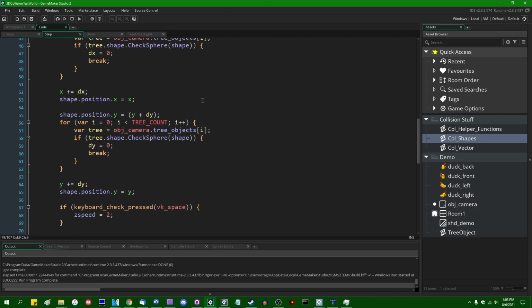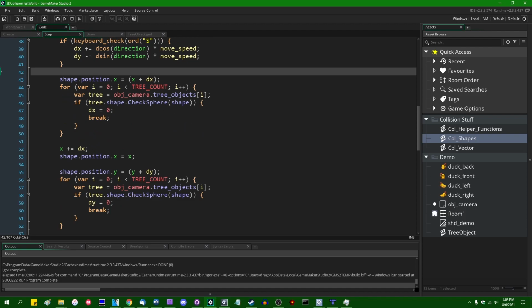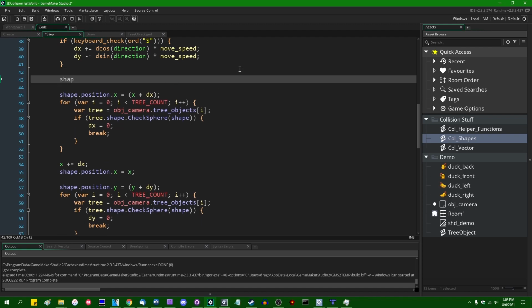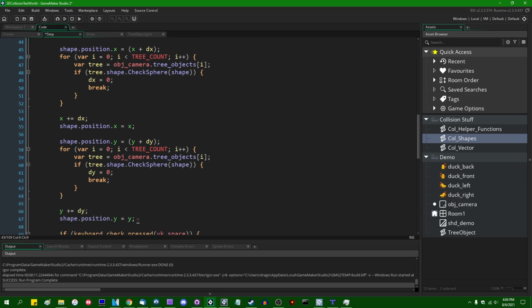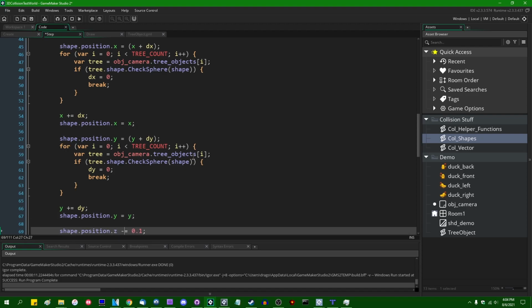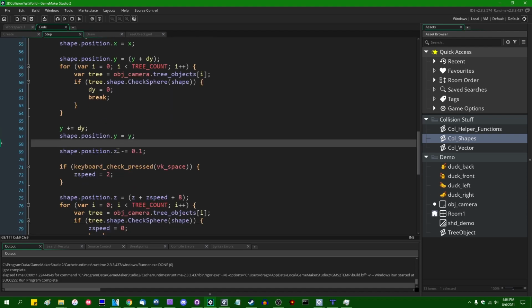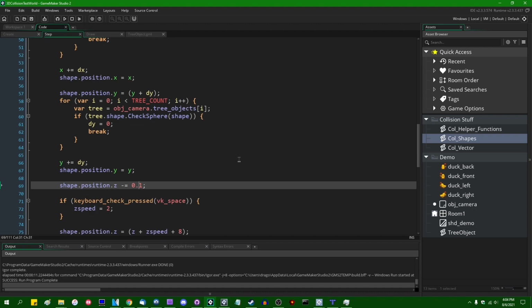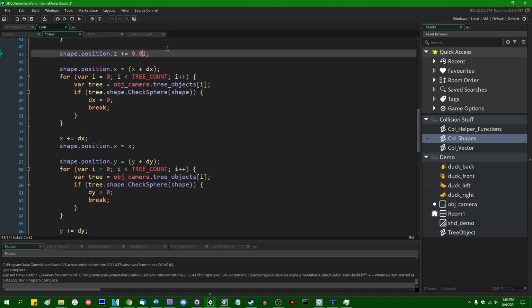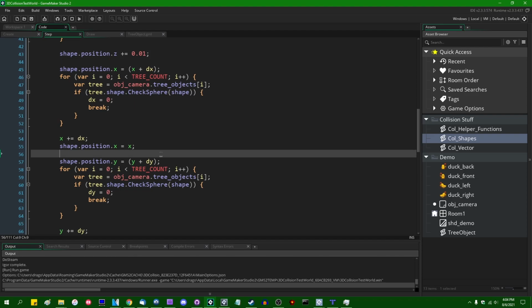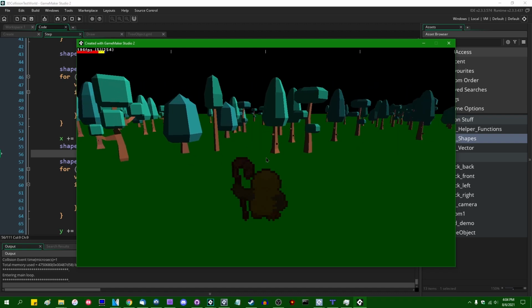The easiest way I find, and you may disagree, is to simply add a nominal amount to the shape.position.z. I'm going to just plus equal something like 0.1 when we're checking horizontal motion, and then once we're done checking horizontal motion, after these two loops have run, after the x and the y positions have been updated, we are going to subtract that same nominal amount. So we're going to add 0.01, and I'm going to make it 0.01, not 0.1, just because any nominal amount should do. We're going to add that amount to the sphere's z position, and we should be allowed to move again, and indeed we are.